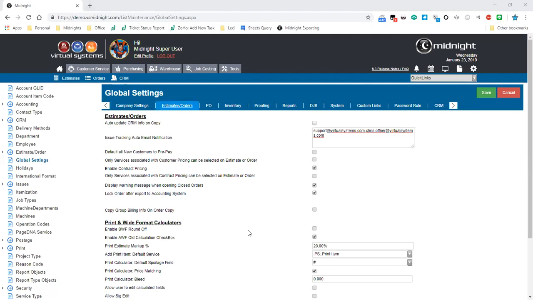Additionally, we have the display warning message when opening closed orders warning pop out. If you attempt to open a job that has been closed, you'll be given a message that says the job cannot be adjusted, or can be adjusted based on your user account, but should not be. Typically, when that comes up, it means that no users other than an administrator can make changes to a job.